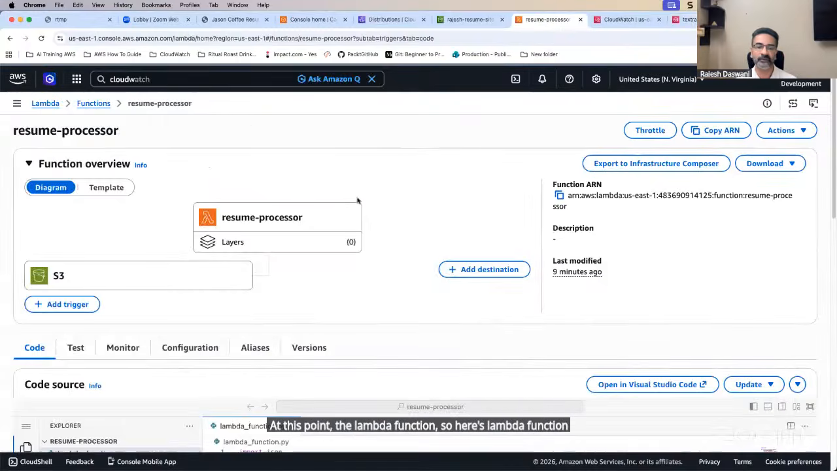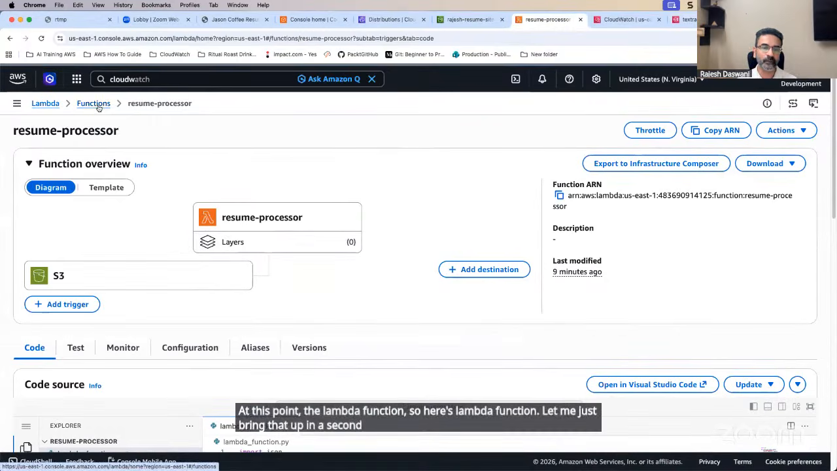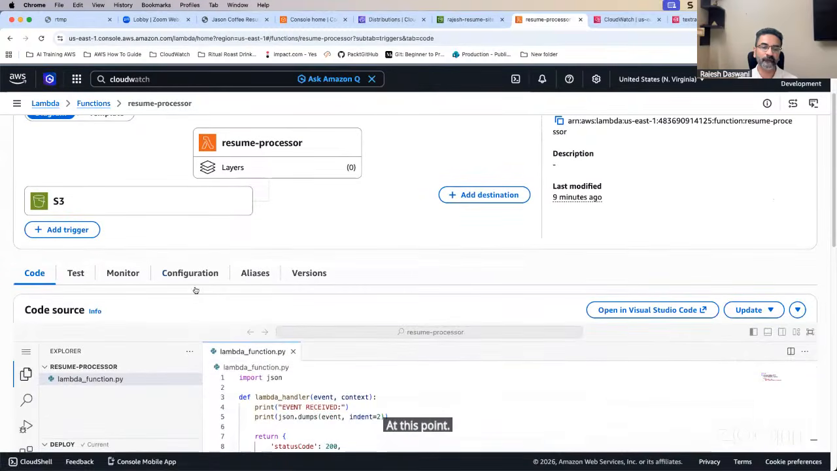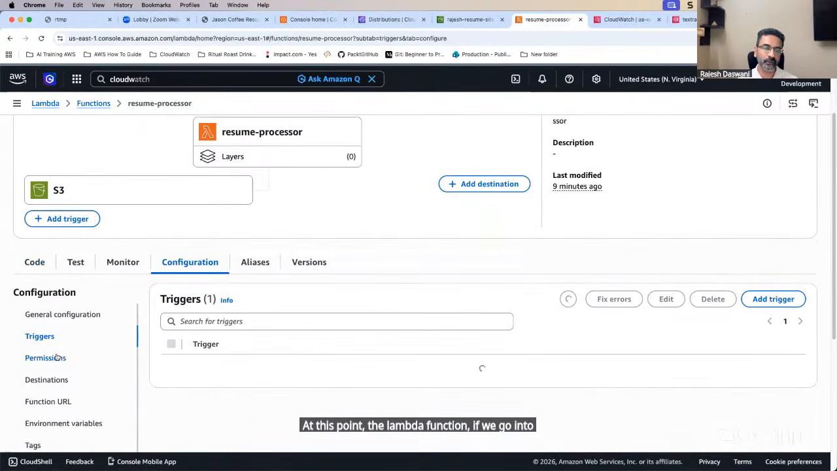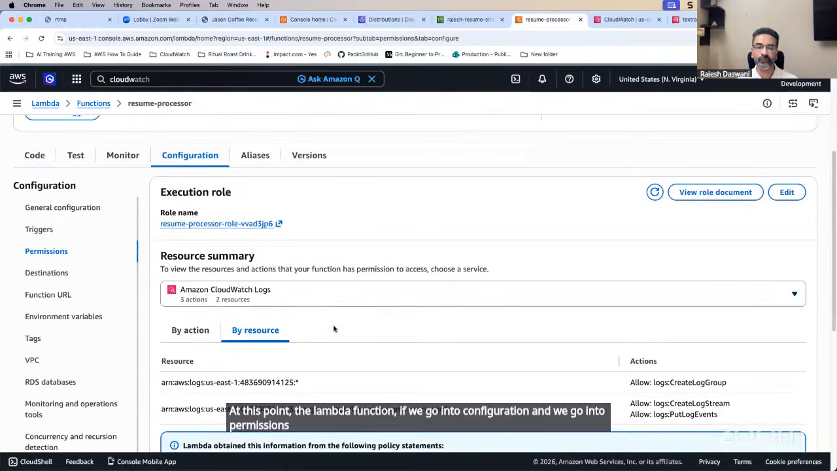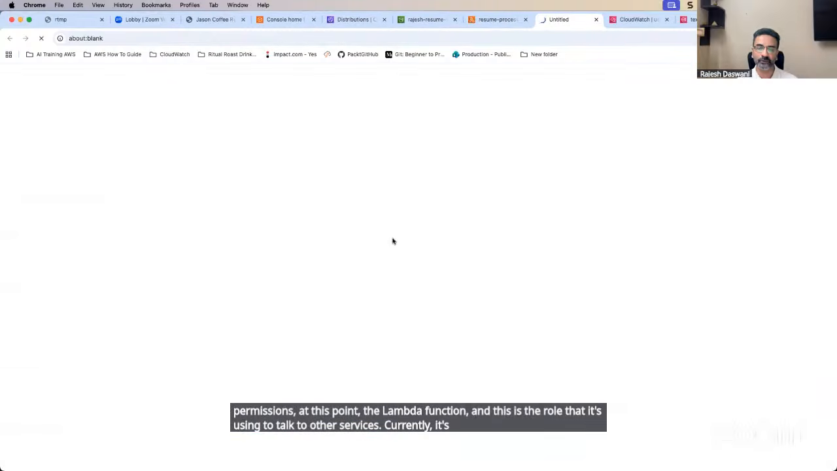Okay, now, at this point, the Lambda function, so here's the Lambda function. Let me just bring that up in a second. At this point, the Lambda function, if we go into configuration and we go into permissions, this is the role that it's using to talk to other services. Currently, it's only talking to CloudWatch.